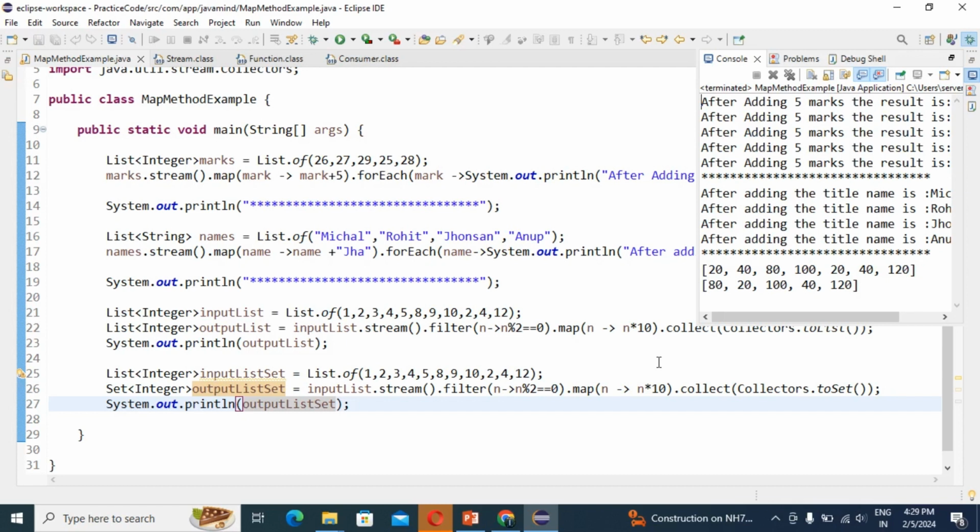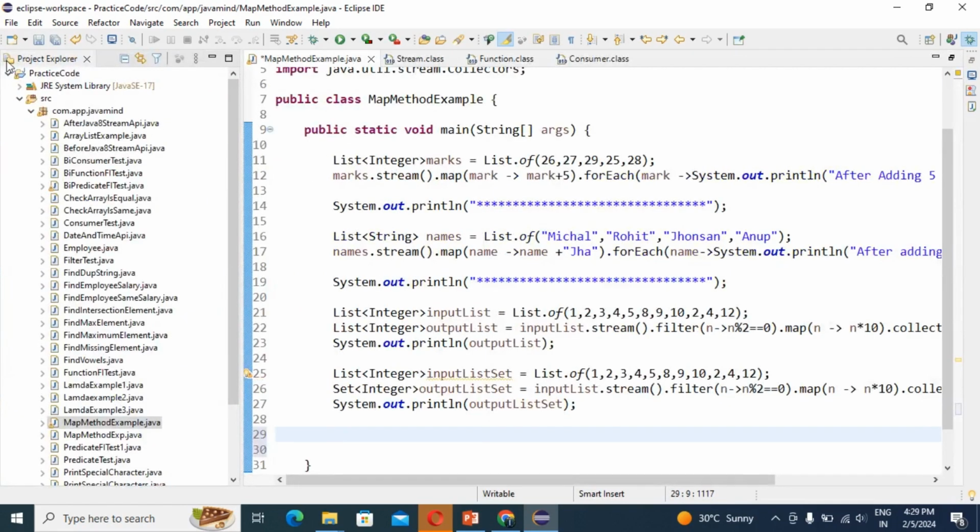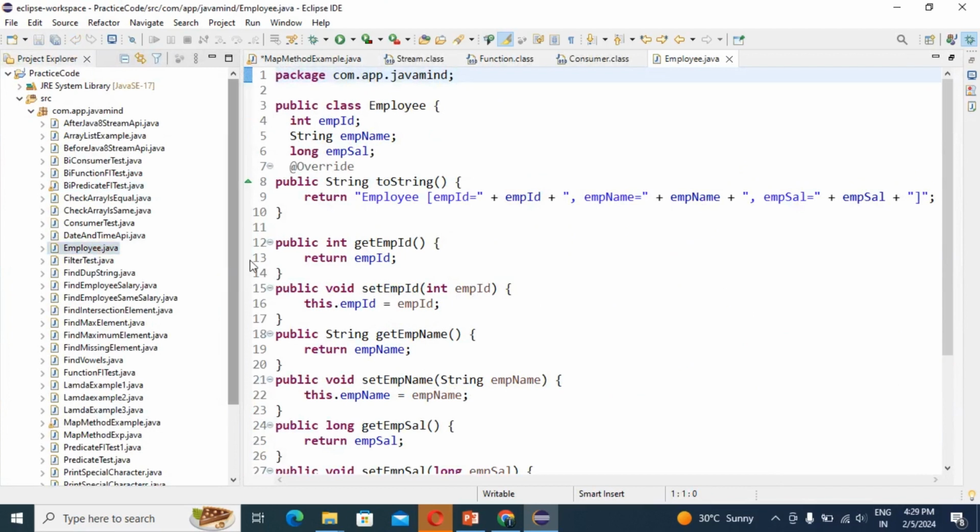I hope you understood. So now see, suppose you have an employee object. We already created the employee object in our last class, and this class we already created in the last video. Suppose you have an employee object in the employee class. In the employee class we have three variables: employee ID, employee name, employee salary.